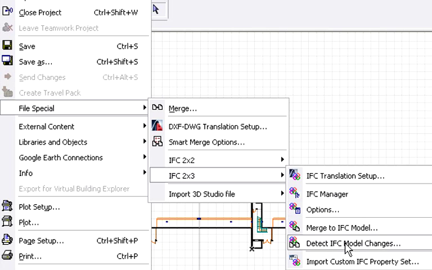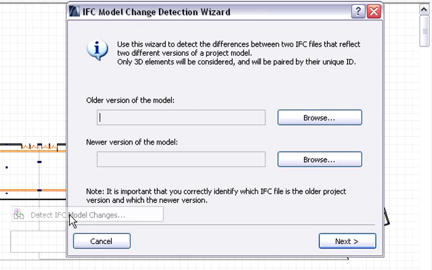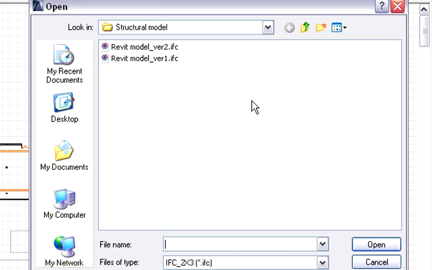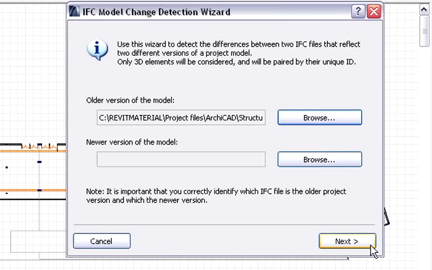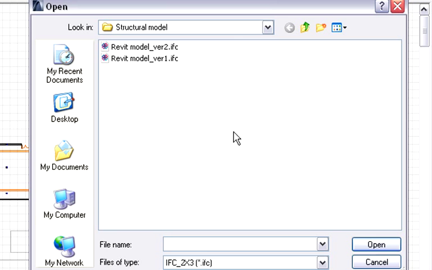Let's start the Detect IFC Model Changes command. With the help of this command, we can import only the modified, deleted, or new elements from the two versions of the received IFC files. The rest of the elements will not be imported. Let's start with specifying the first version of the received structural design. Then, let's proceed and specify the second version of the structural IFC file.